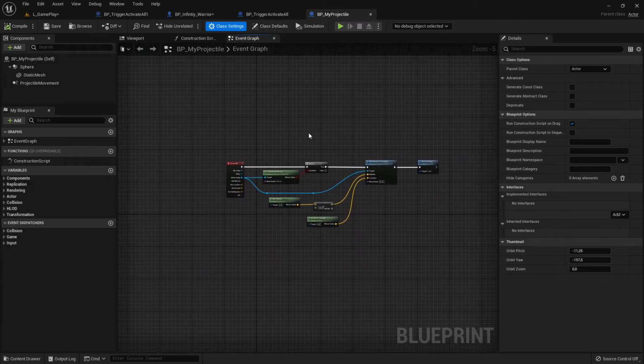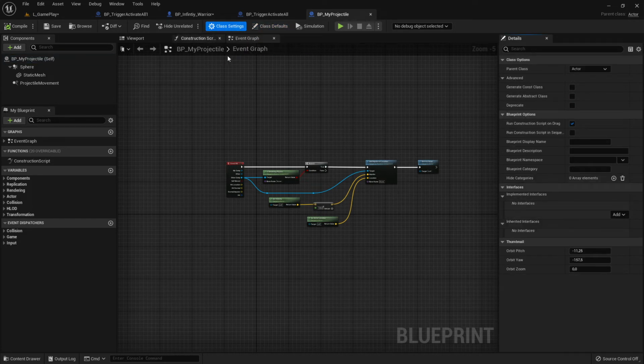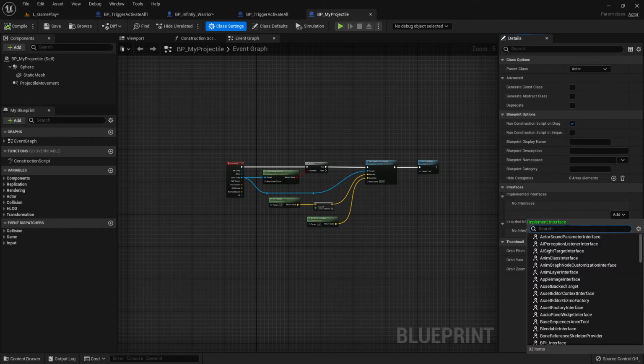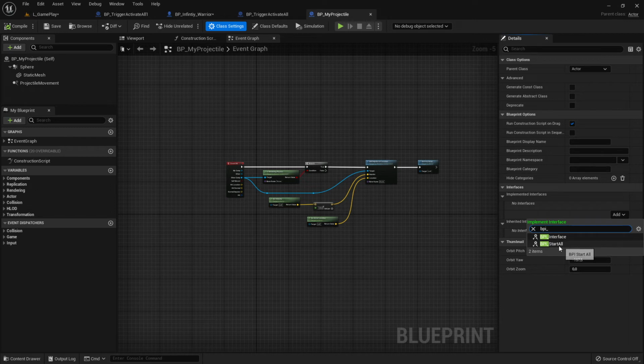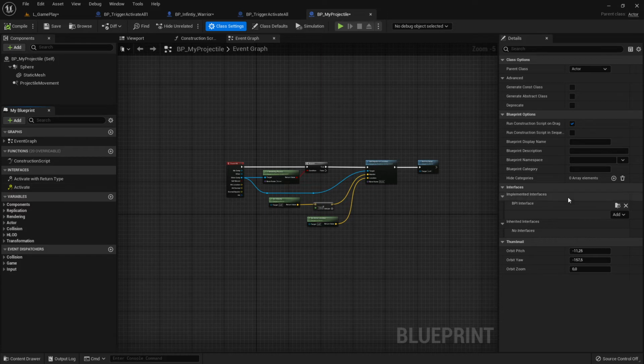What we have to do, we have just to add this interface. I go here to the class settings on top. Class settings. I go to the details panel, down to interface. I click add, and of course you add the right interface to implement the right functionality. In my case, BPI, we created this interface. I can select it. I need this one here because I have activated all of this. Of course, don't forget to compile. After you compile, you see we have here the functionalities which are set up in our interface.